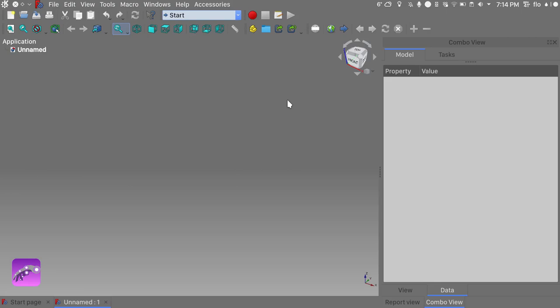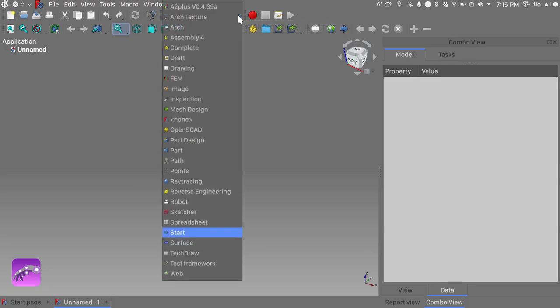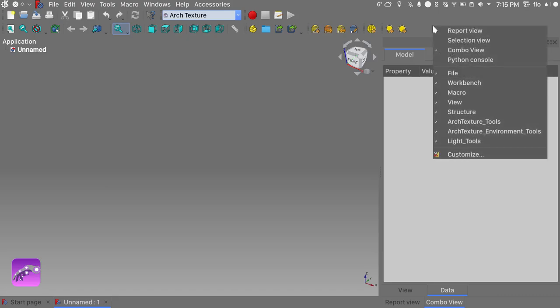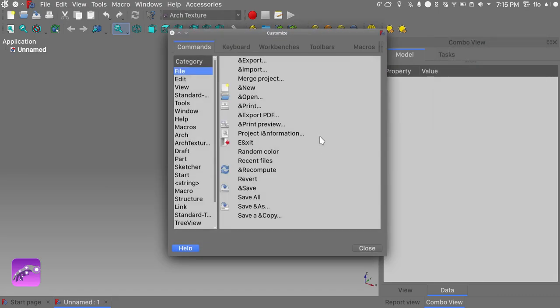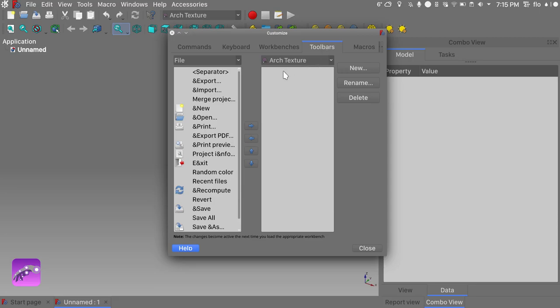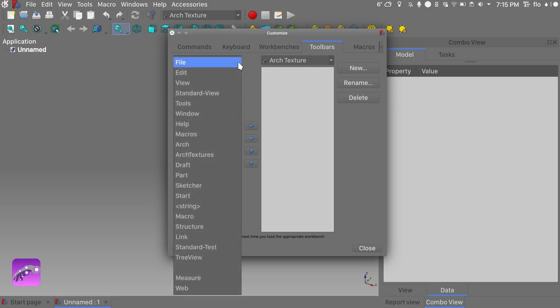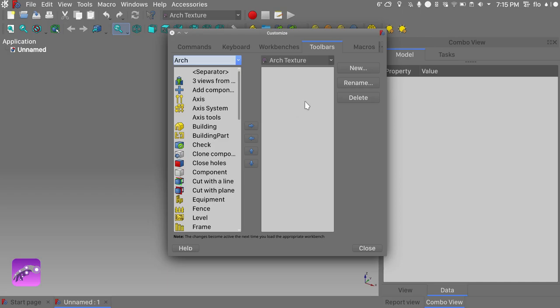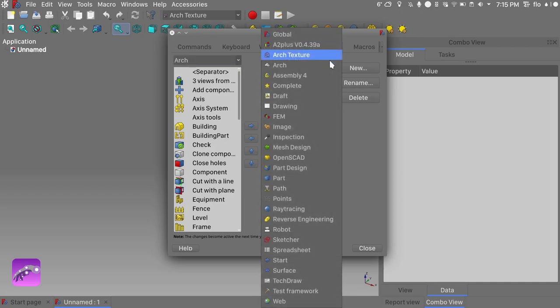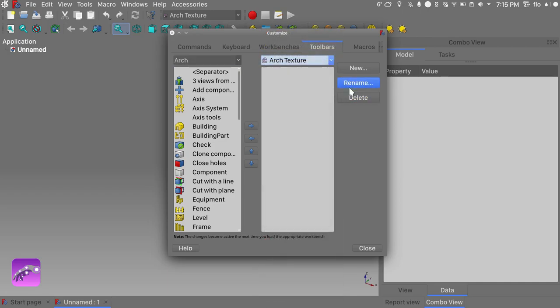Next, we will need to add the Add Material utility from the Arch workbench, and for commodity we'll add it to the ArchTexture workbench. So using the drop down menu, we go into our ArchTexture, right click on your toolbar, choose Customize, go into Toolbars, we choose on the left side the Arch workbench, on the right side we choose the ArchTexture. Of course, we create a new section.